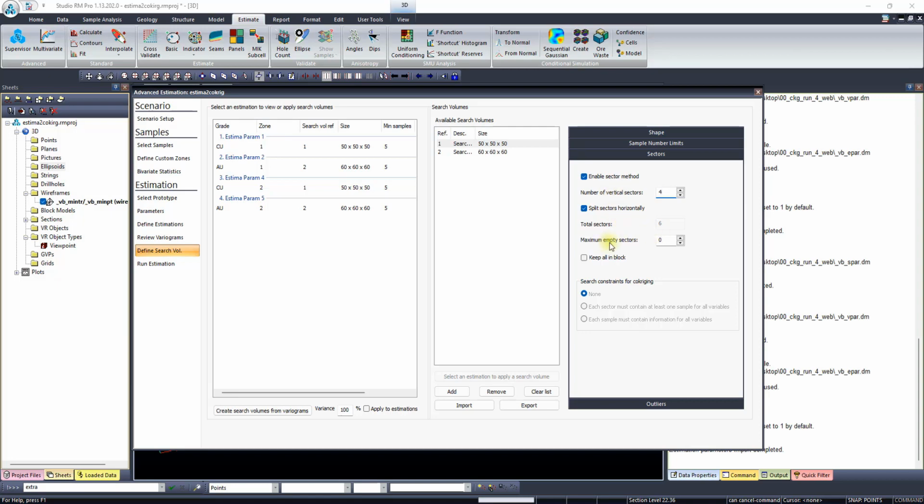And then you have the maximum empty sector. So how many sectors will you let be absent of samples? I'm going to turn that to 4. And we have a keep all in blocks. We're not going to tick that on. The estimation goes a little bit haywire, so we don't recommend this. You can if you want. Please look at the help if you want to do that. And this only comes into play if you're running a COKRIG estimation, which we are not.